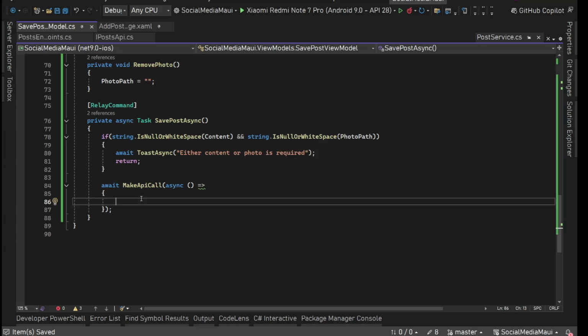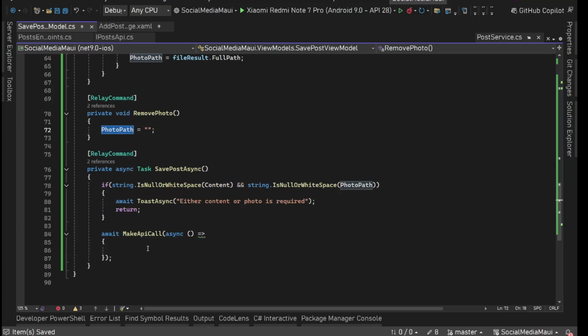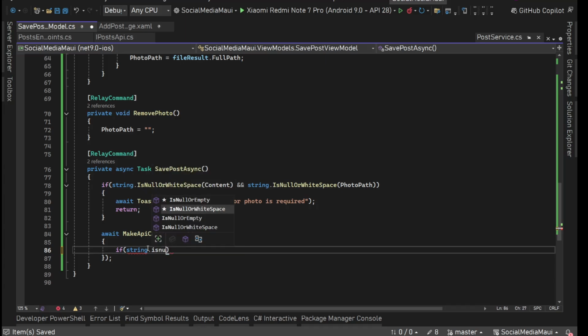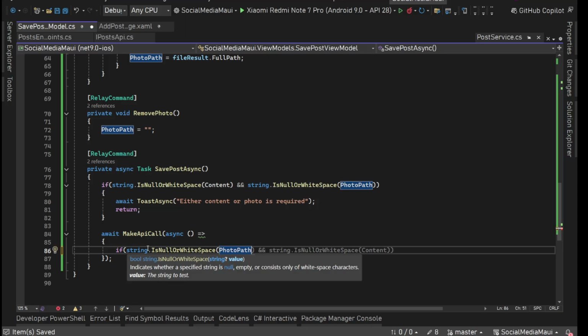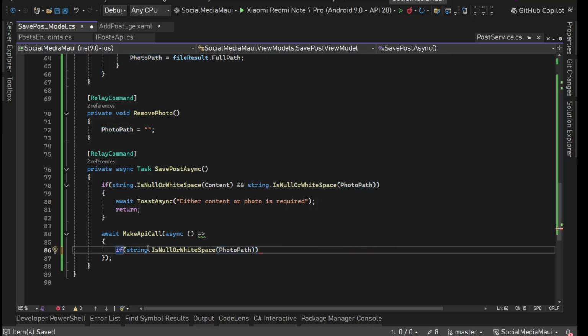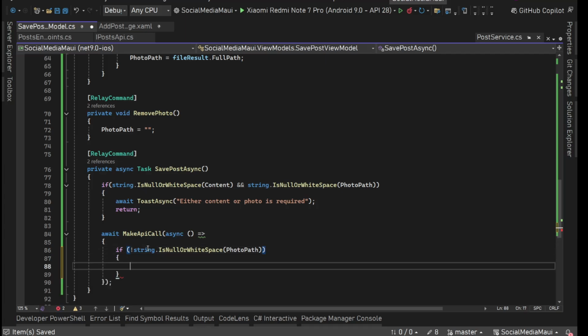Now we need to create our stream part, but that should only be here when we have this photo path not null. So here we'll say if string.IsNullOrWhiteSpace photo path, when this is not IsNullOrWhiteSpace, that means we have a photo selected. Now we need to move this photo to the API.